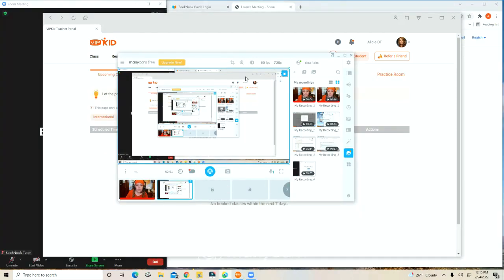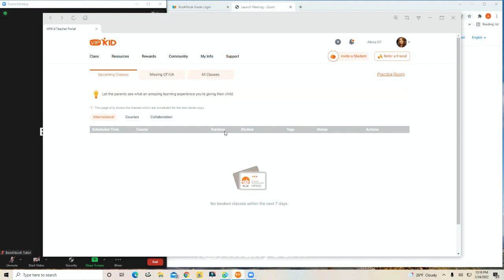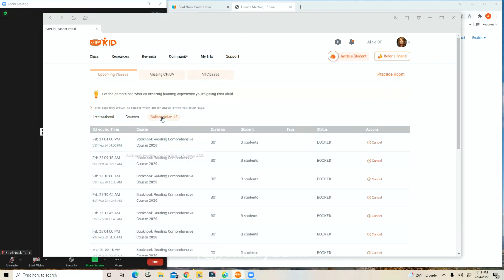Something else that is worth mentioning is that if you're working with VIPKid and the Booknook program, if you fail to sign in under this collaboration whenever you have a class, you will not get paid for that class. Plus, you will be fined $10 for not showing up. So if you sign in late, or if you don't click that button that says sign in, you will be charged $10 through VIPKid for not showing up. And there is no way to fight this.